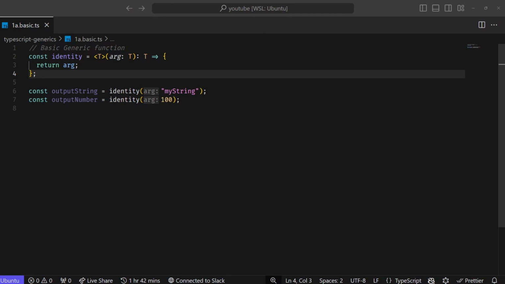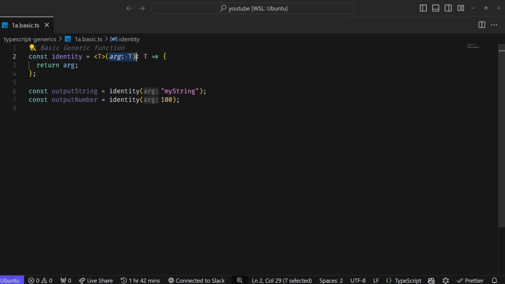So here we have a basic example of a generic function. We have a function called identity, which just takes in an arg and then just returns the arg. Simple as that, right? But you'll notice here that we've added some things to it to make it a generic function. So we've added this thing in angle brackets, and this is called a type variable.